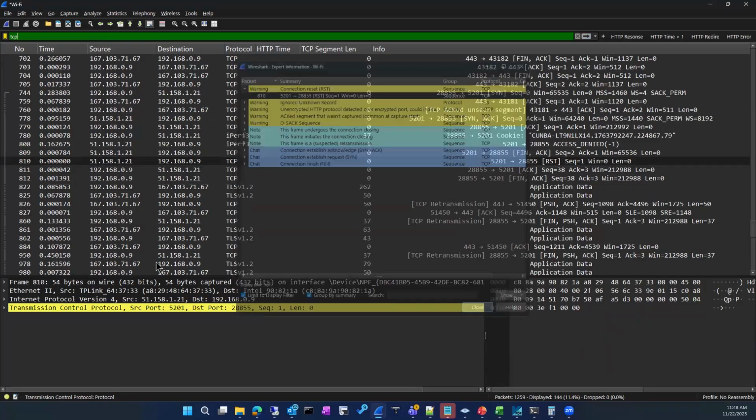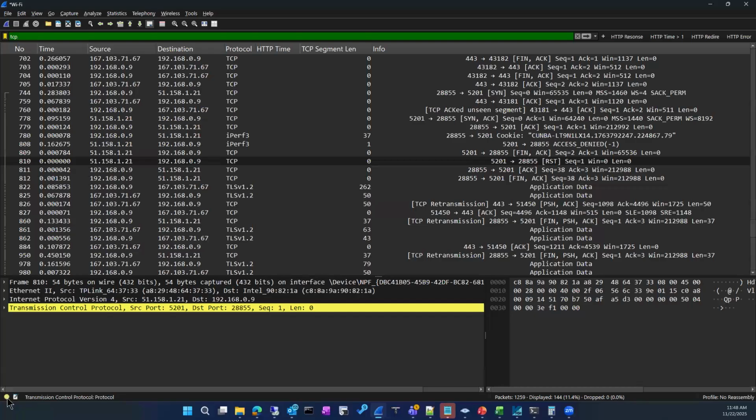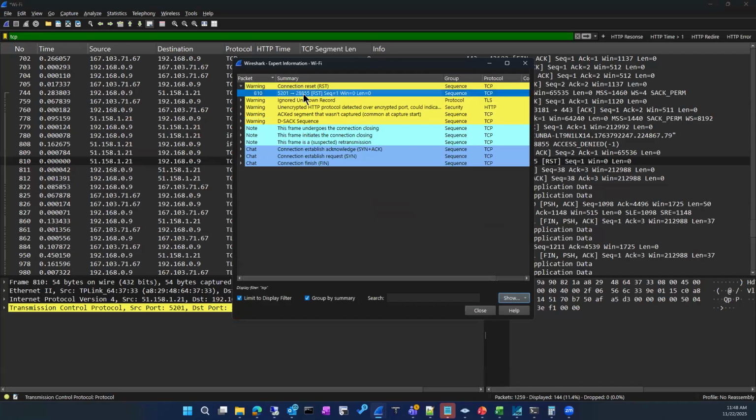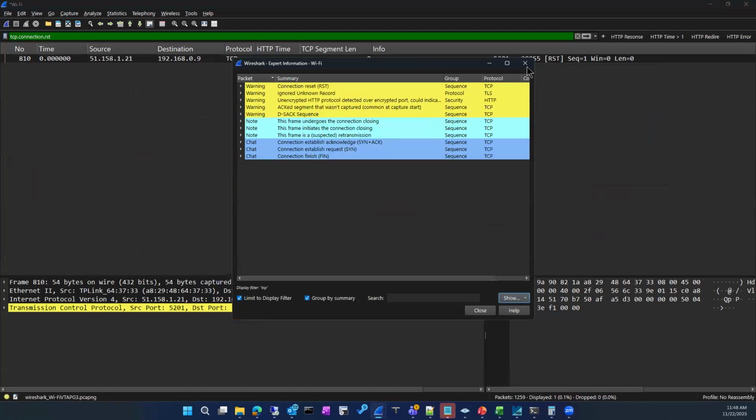I'll repeat one more time. I have to click on this yellow button in the bottom left corner of my Wireshark. Click on it, and you can see the whole insight of what is happening in my connection. So I'm going to the top, the warning message. I'm going to right click, apply as a filter, select it.